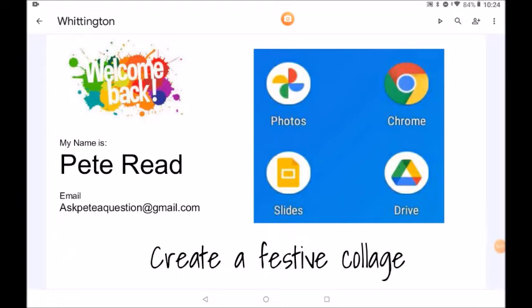It's Pete. Okay, what we said we was going to do today is to have a look at creating a festive collage. Now to do that, we're going to use a couple of apps. We're going to use Google Photos, Google Chrome, Google Slides, and we may dive into Google Drive as well. So the first thing we're going to do is to launch Google Chrome.